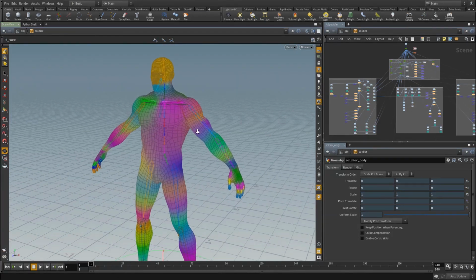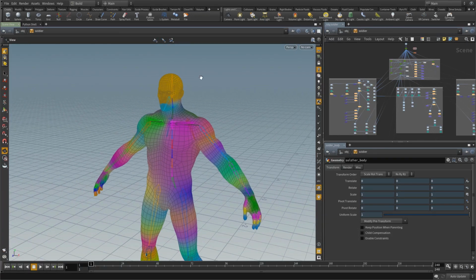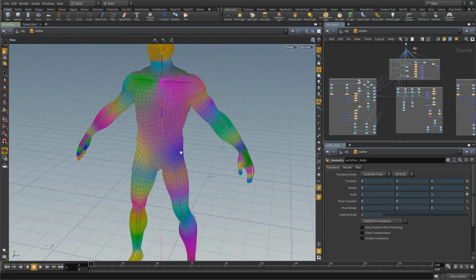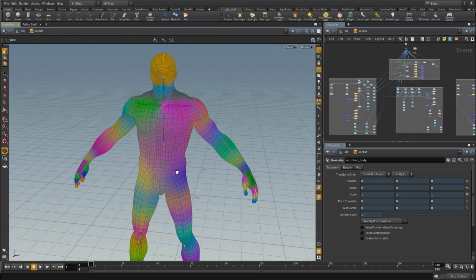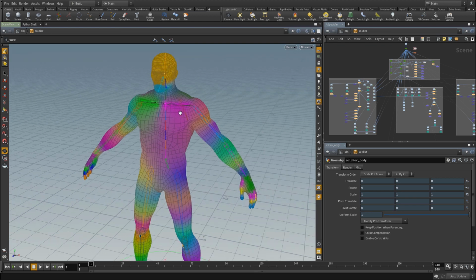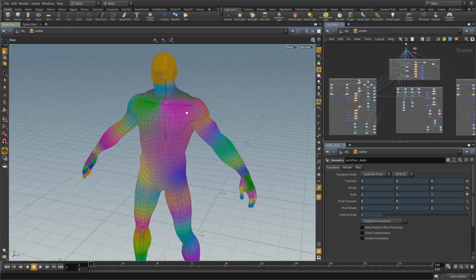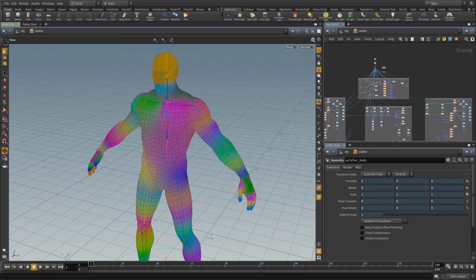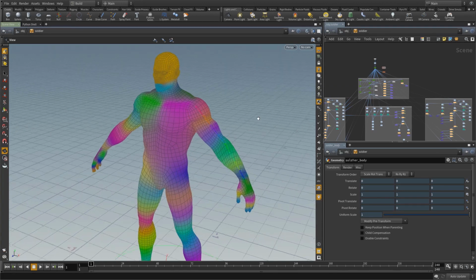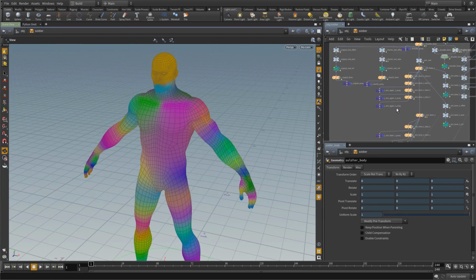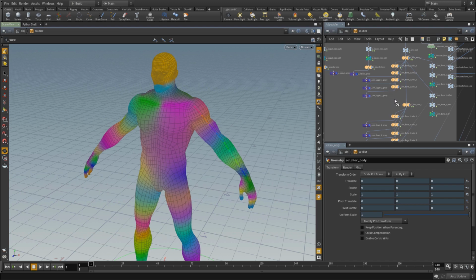So what do we do now? We've got our character. He's all colorful, which is probably not what we want. But there are also some things that we might want to do to the geometry itself after the capture. So that's what we'll be talking about now. I'm going to turn off our bones. We've got our twist bones still displayed.